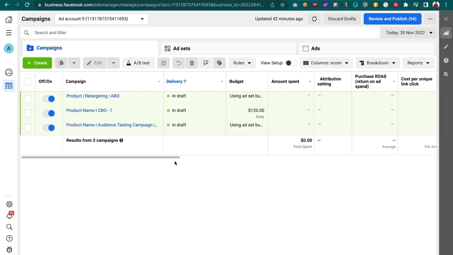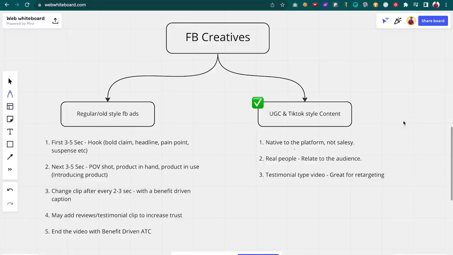So now let's understand how you can find and create some of the best creatives and then scale using those winning creatives. These are the two types of creatives that you can use. One is the regular old style FB ads, in which we have a problem-solution format and do all the sales pitch, which looks salesy and like an ad. And there are other, recently really well performing creatives, which are UGC style and TikTok style content. I would always recommend going with this type of content because this is what is working on Facebook and Instagram recently. And you can use the old style regular ad creatives for testing as well.